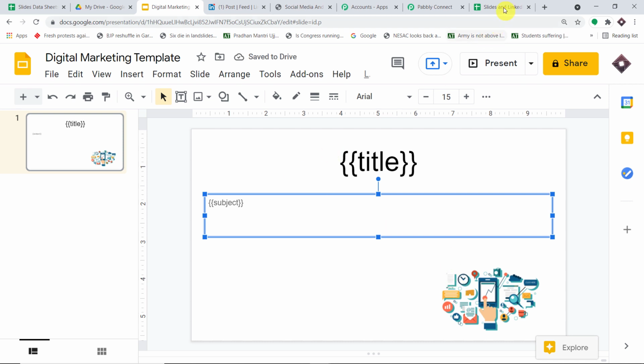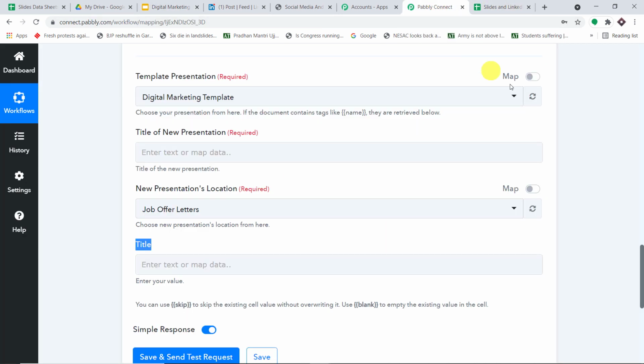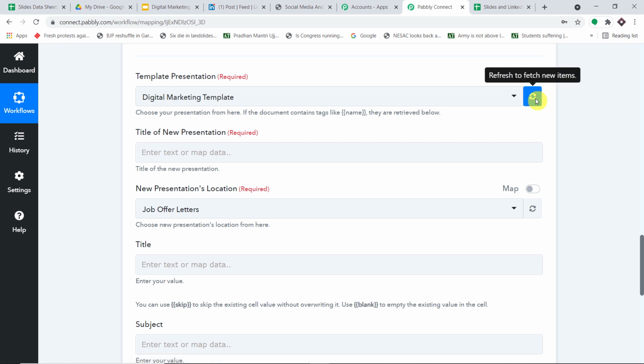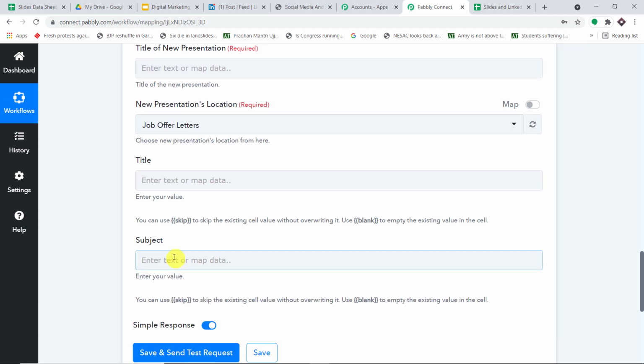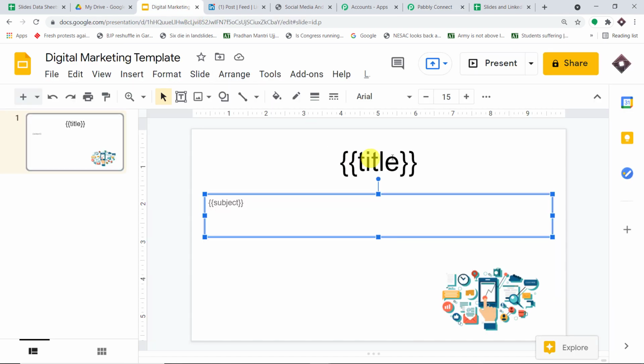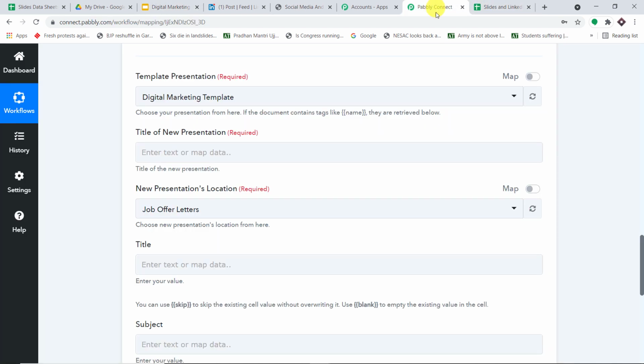Okay, so what's next? So let me just go to Pabbly Connect. Okay, and let me just once again click on refresh. So we will have one more field called subject. Yes, as you can see, we have one more field, that is subject. So we are going to enter the details in both of these parts, and it will be created as a new presentation or a new slide. Let me show you how it's done.